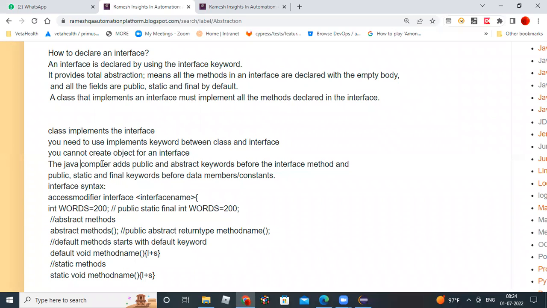The Java compiler adds public and abstract keywords before the interface method. Public, static, and final keywords are added before the data members. So there are no other variables, no instance variables, no static ones. Your variable is only public, static, final. Public, static, final means it's a constant.